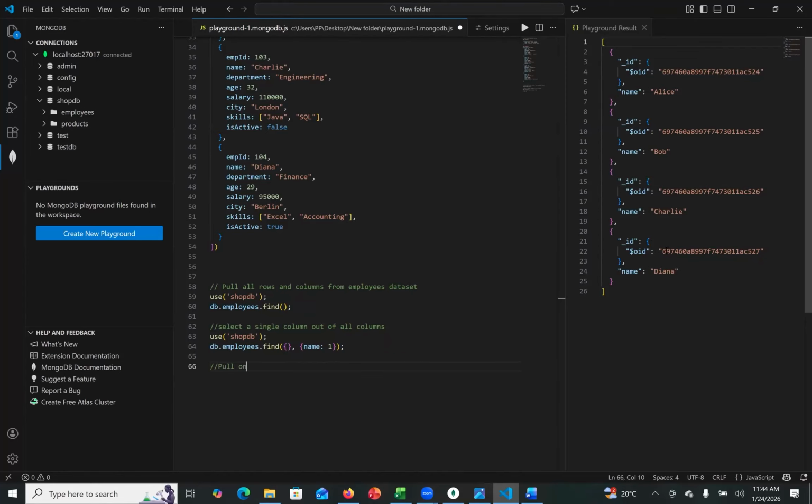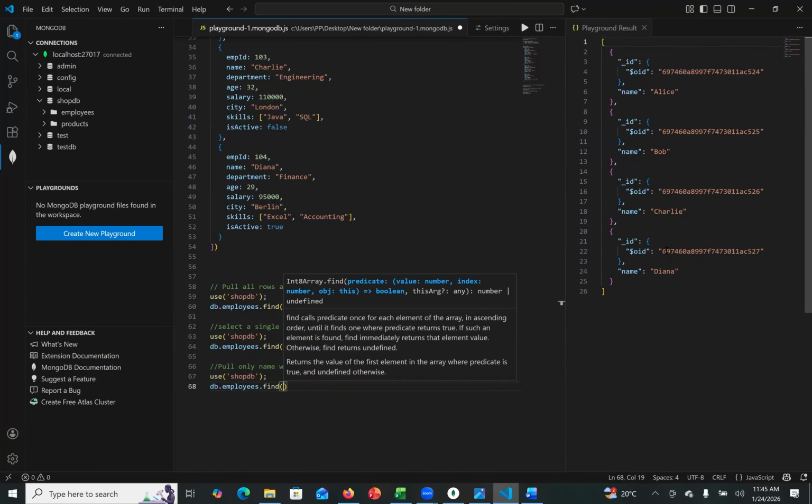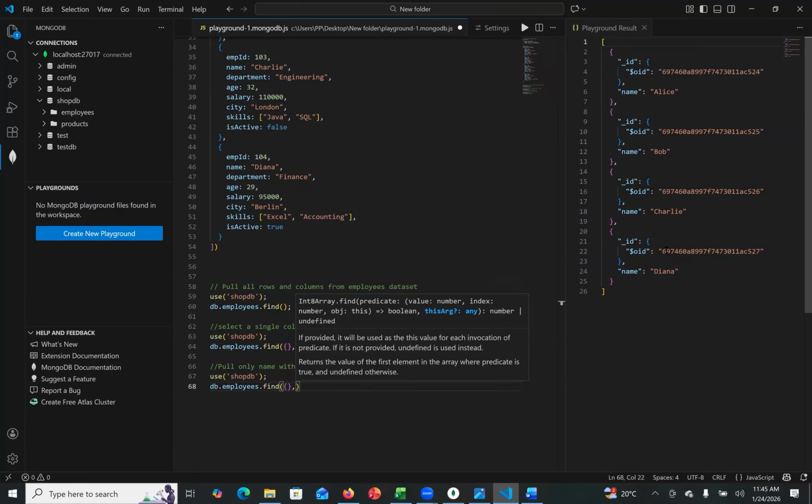So pull only name without ID column. Okay, so it will be use shop db dot employees dot find, right? Are we doing anything on the rows? No. So the first blank curly bracket tells me that I don't want to do any operation on the rows. I want all the rows.